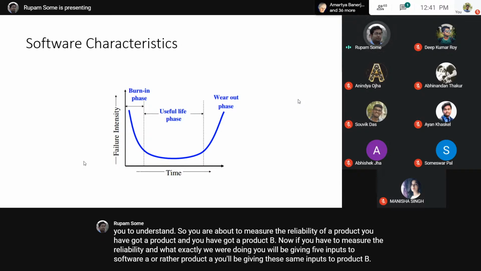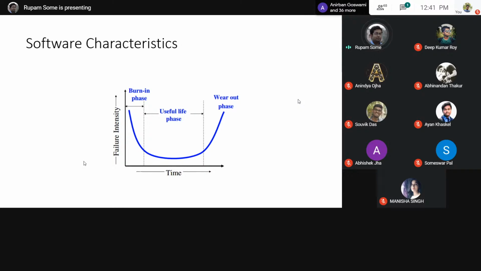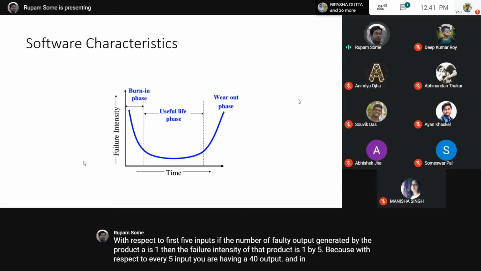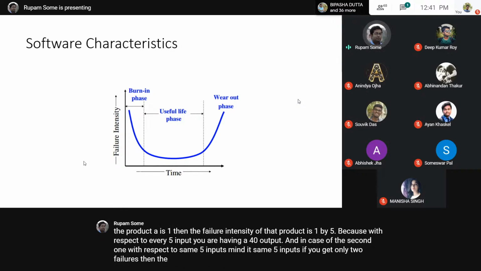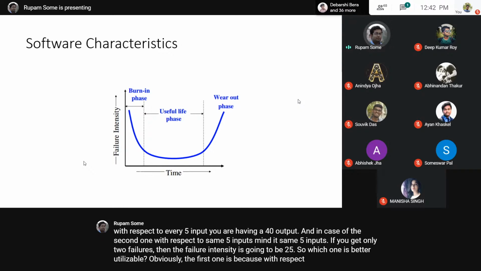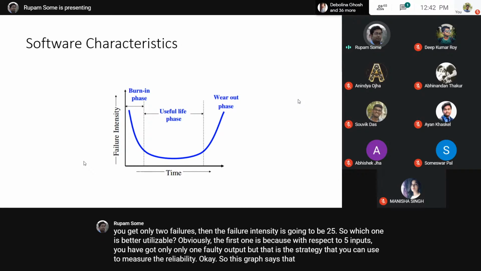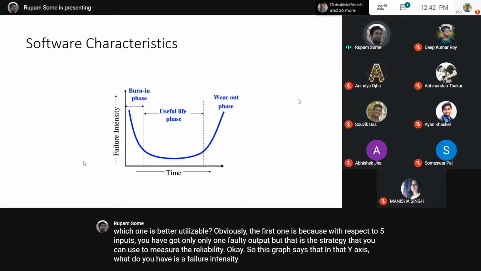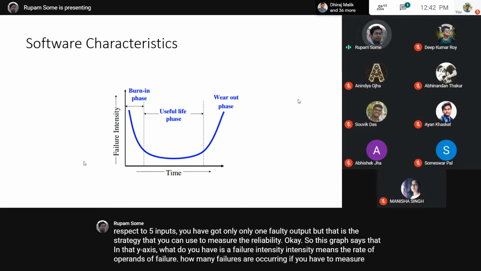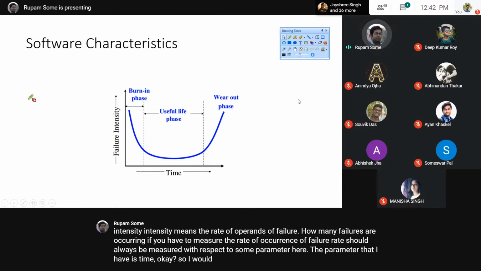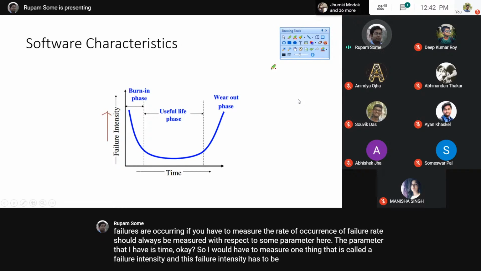So which one is better utilizable? Obviously the first one, because with respect to 5 inputs you have got only one faulty output, but that is the strategy that you can use to measure the reliability. So this graph says that in the y-axis what you have is the failure intensity. Intensity means the rate of occurrence of failure. How many failures are occurring? Rate should always be measured with respect to some parameter. Here the parameter that I have is time. So I would have to measure the failure intensity in terms of time.